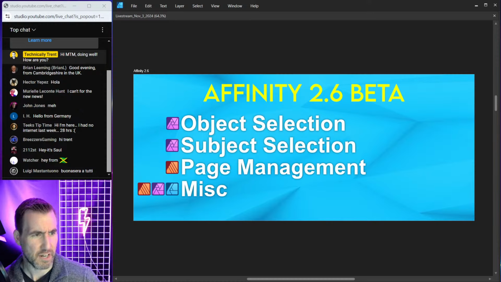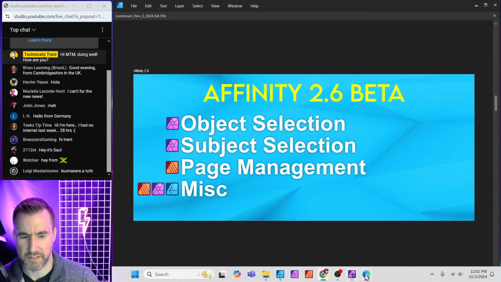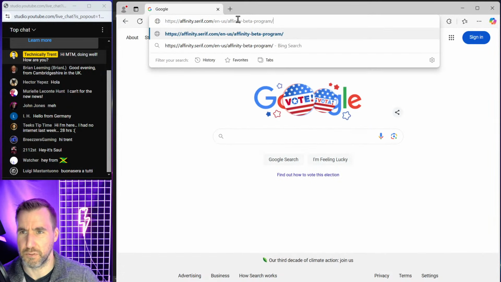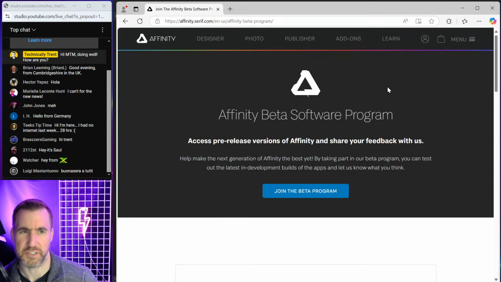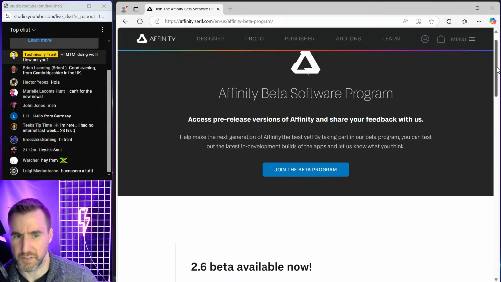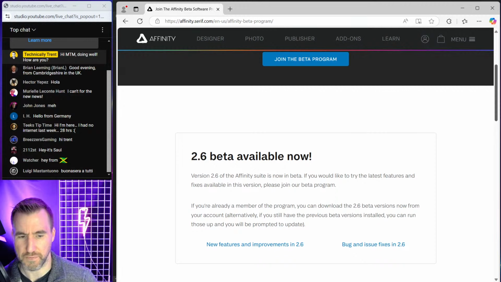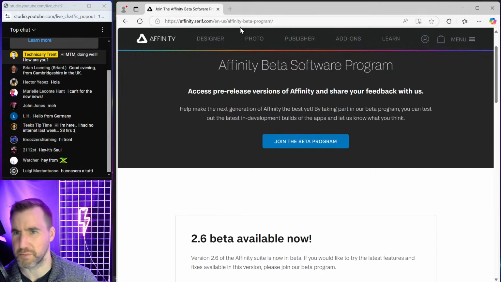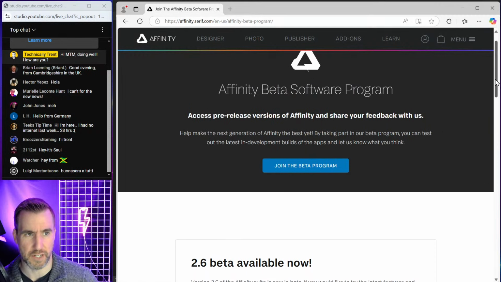So first of all, in terms of the beta, as far as I know, it's open to anyone that has bought Affinity. There's this beta program. If you're interested in it, you can register for it. And I believe if you've purchased Affinity, it's fairly straightforward to get in. So this is the website. If you Google it, you can sign up for it.